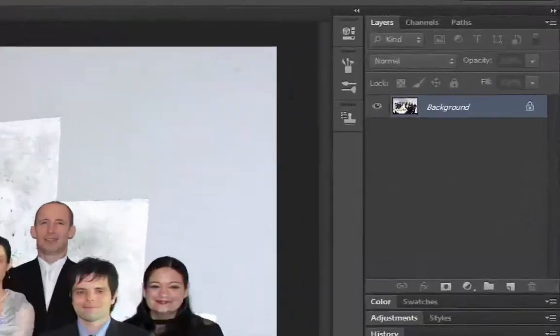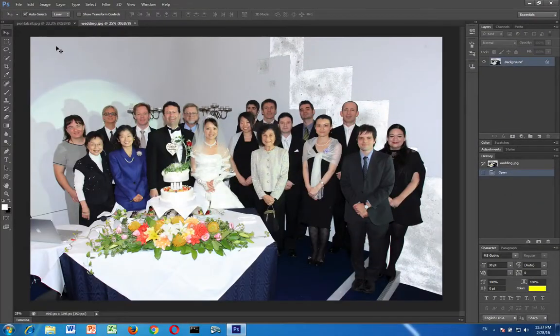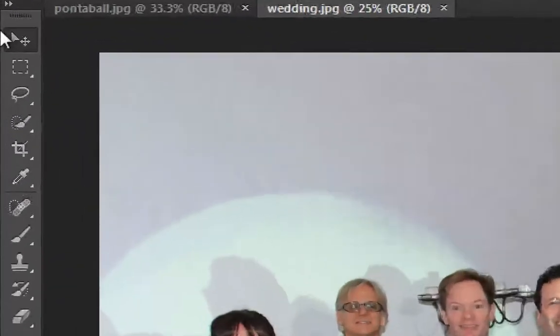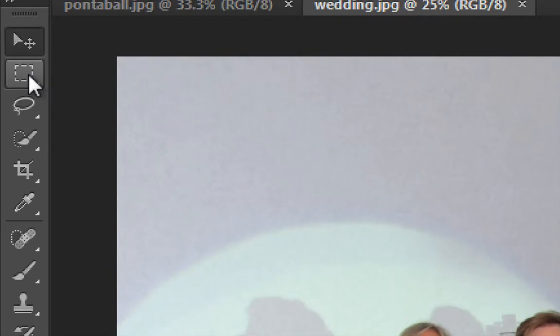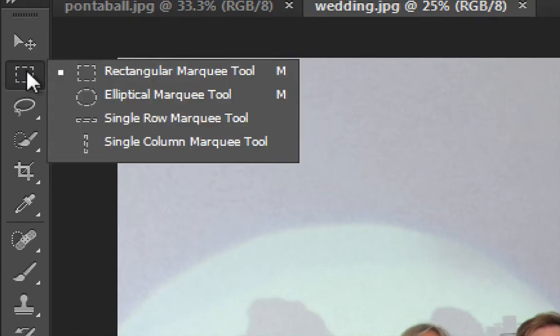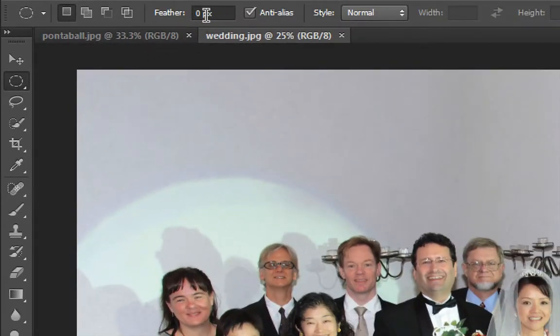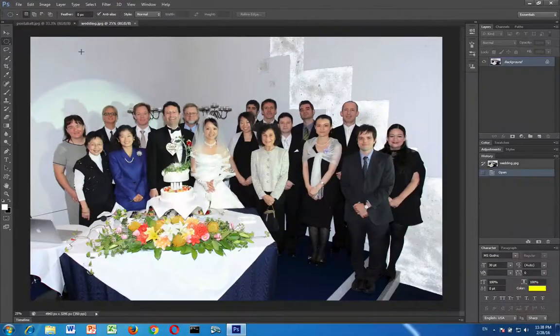You'll notice that once again, in the Layers palette, we only have the background. And this time what we want to do is select the circular marquee tool. Before we used the rectangular marquee tool, but this time we want to select the elliptical or oval one. So you'll need to click and hold down on this marquee tool, select the elliptical marquee tool, and let go. Once again, as before, you want to make sure that the feather is set to 0.